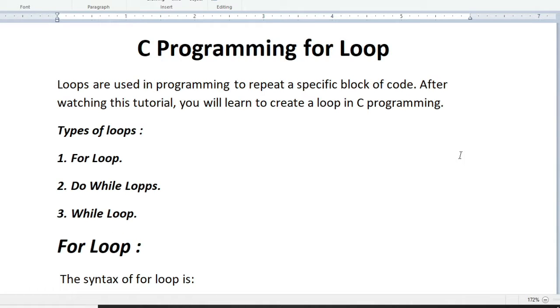In this C language tutorial, I will show you how C programming for loops work. Before starting, I want to tell you what loops are and how we can implement them in C language. Firstly, loops are used in programming to repeat a specific block of code.